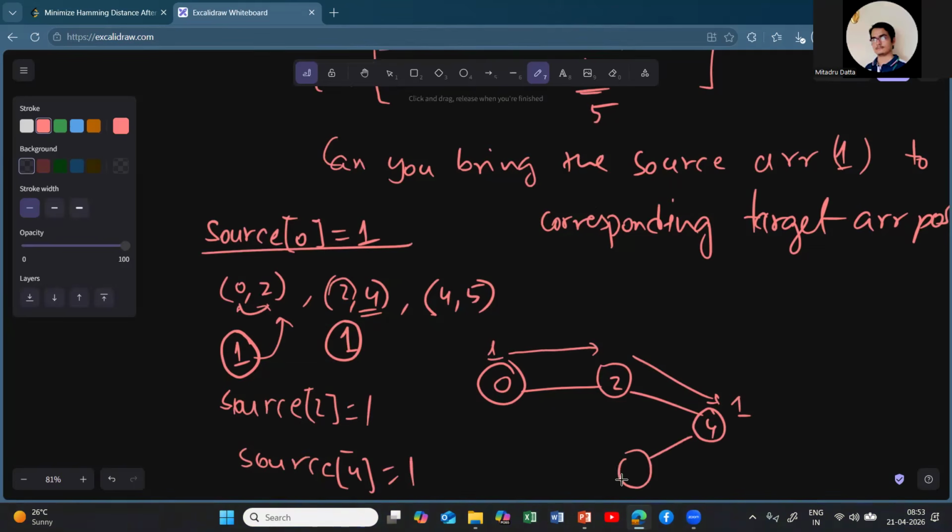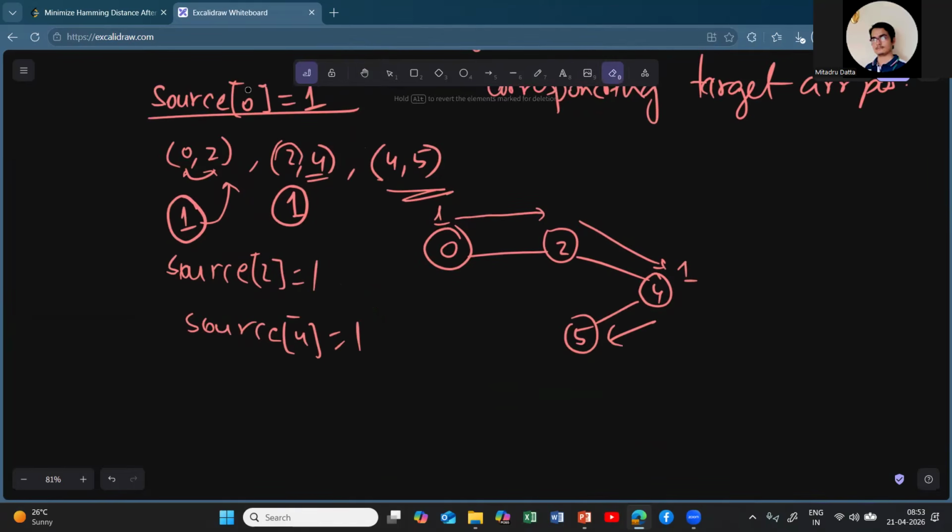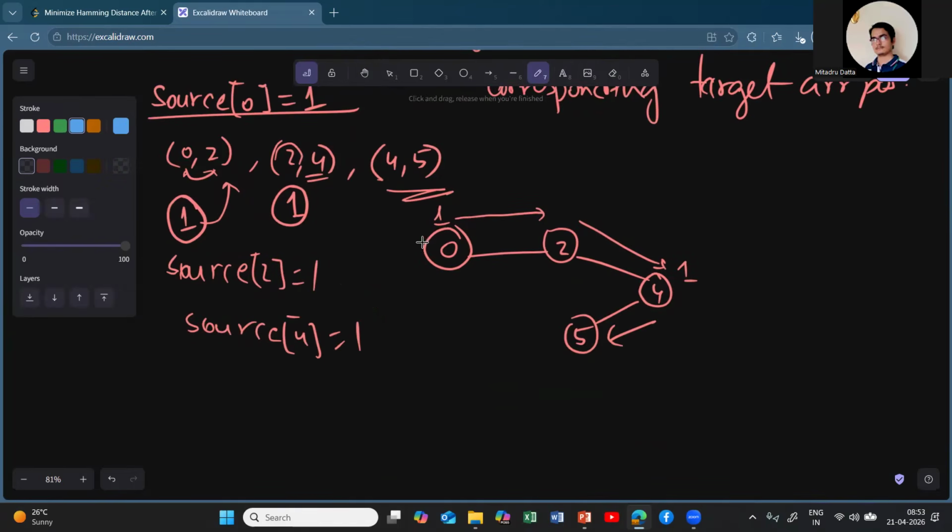And if 4 and 5 can also be swapped, then we see that we can bring the 1 all the way till 5. So we can see that we get an idea of a graph over here. These allowed swaps are nothing but the edges of the graph. And if a 1 is present at 2 or at 4 or at 0, it can be brought to 5. Or if it is present at 4, it can be brought to 0, to 2, to 5.